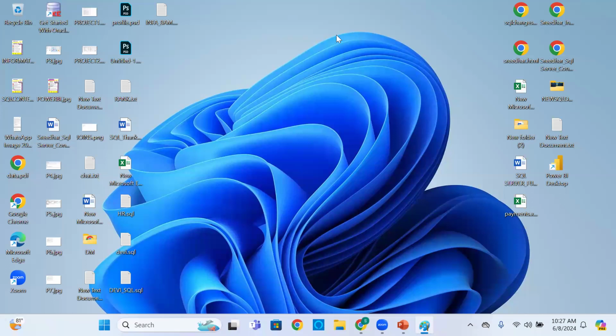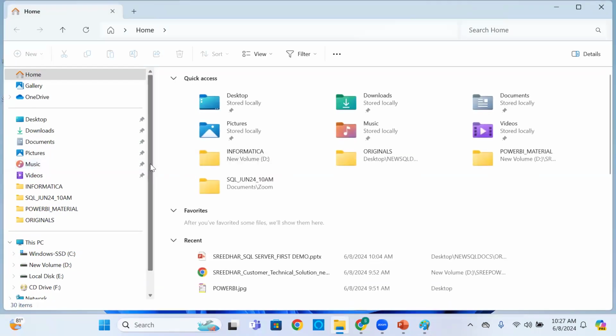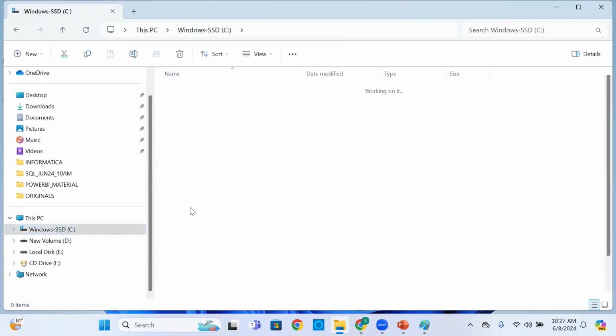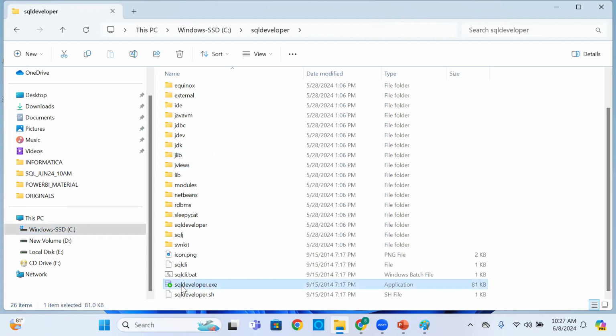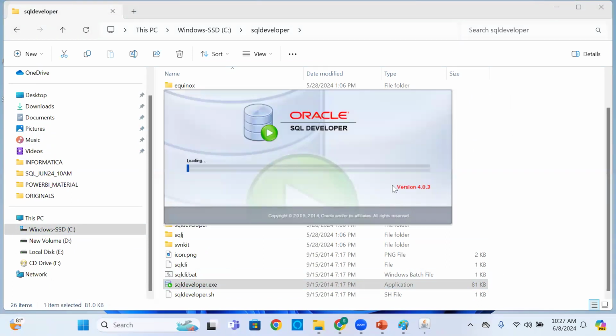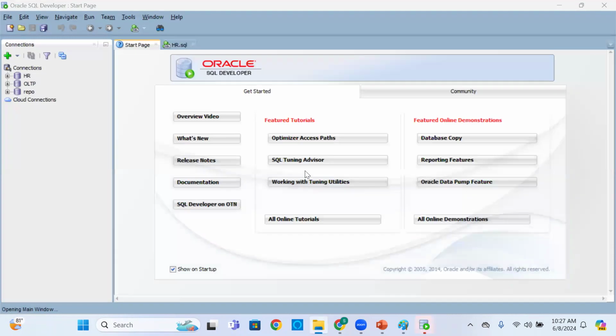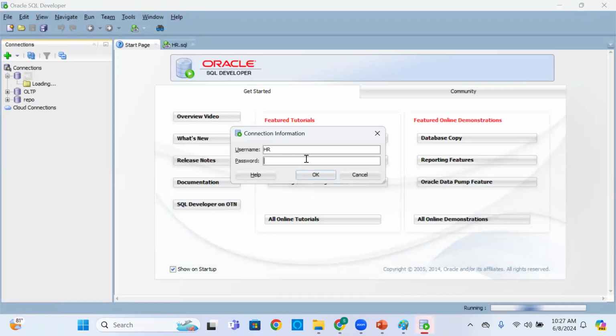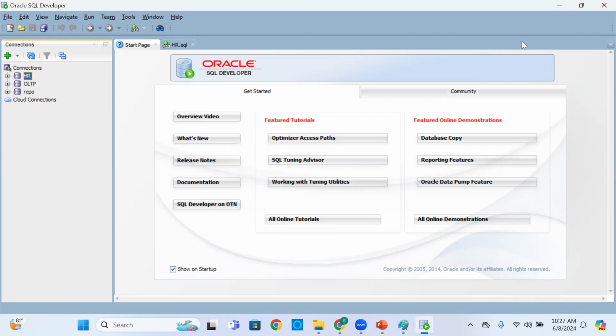Same way here also. Two servers are already installed in my system. One is the Oracle database, the second one is Microsoft SQL Server. If you want to interact with Oracle, now open Oracle SQL Developer, to interact with the Oracle database. Then see, password. So here it looks like this. The database looks like this.